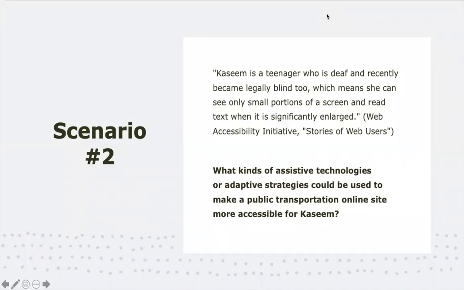In this second scenario, Kasim is a teenager who is deaf and recently became legally blind too, which means she can only see small portions of a screen and read text when it is significantly enlarged. Let's ponder the question of what kind of assistive technologies or adaptive strategies could be used to make a public transportation online site more accessible for Kasim.